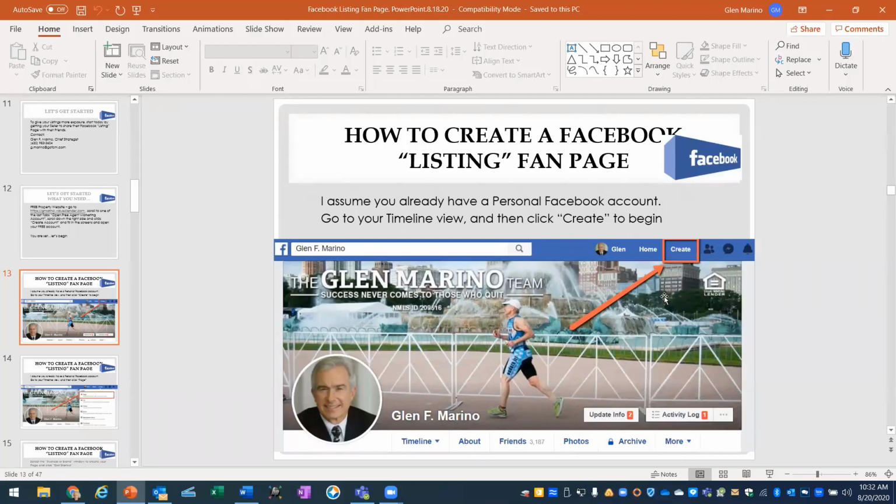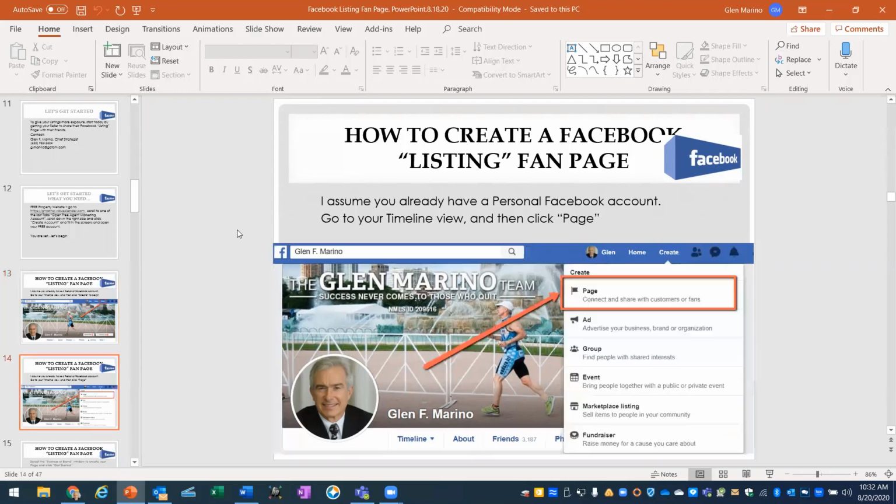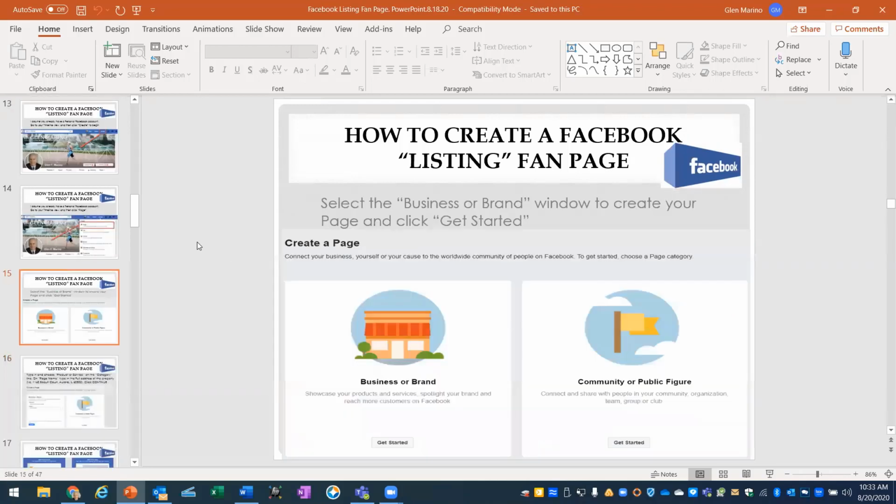I'm going to go through a couple of these slides, and then we'll do it live as we build this together. After you click Create, it says click Page. So once you click Create, you're going to click Create a Page. Then you've got a choice: is it a business or brand page, or a community or public figure page? It says select the business or brand window on the left side and click Get Started. So let's do all that so far.